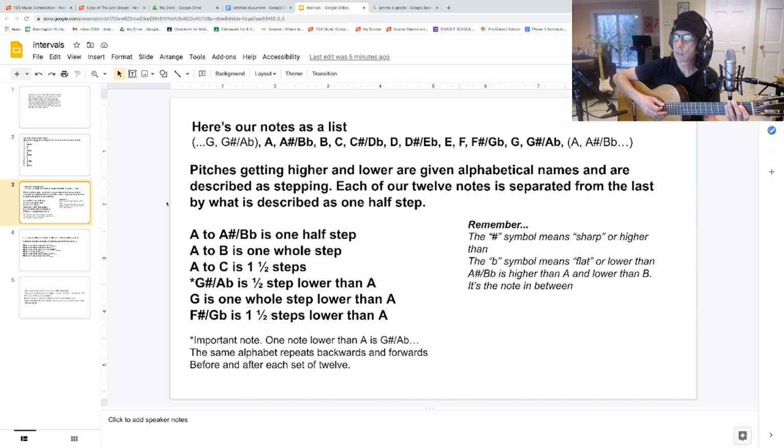And pitches getting higher and lower are given alphabetical names and are described as stepping. Each of our 12 notes is separated from the last by what is described as a half step. So A to A sharp, also called B flat, is described as a half step away. A to B is described as one whole step away, two half steps. A, a half step away, A sharp, B flat, another half step would make a whole step from A to B.